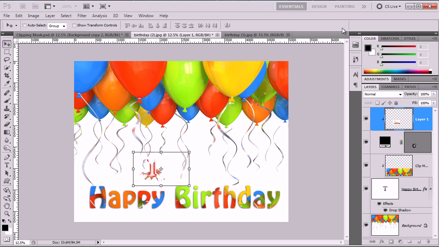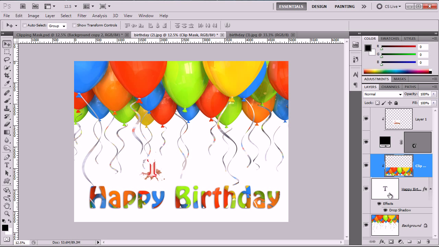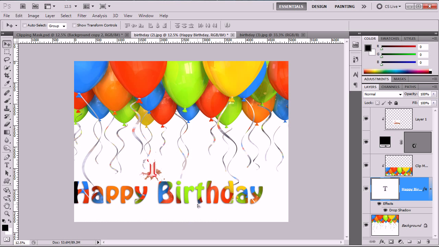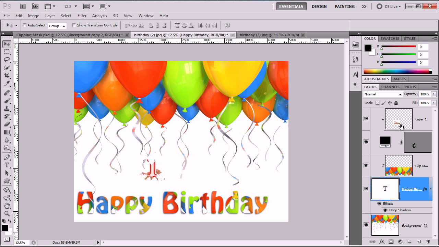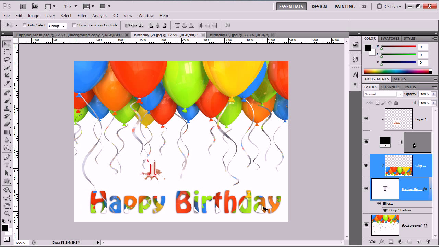That's enough. And this effect is completely indestructible. Now you can see, move it a bit. There you go, without destroying the mask. And you can also move the text layer separate from the masking layer. And if you want to move both, just shift click the other layer to select it and move it around. And that's how to make clipping masks in Photoshop CS5.